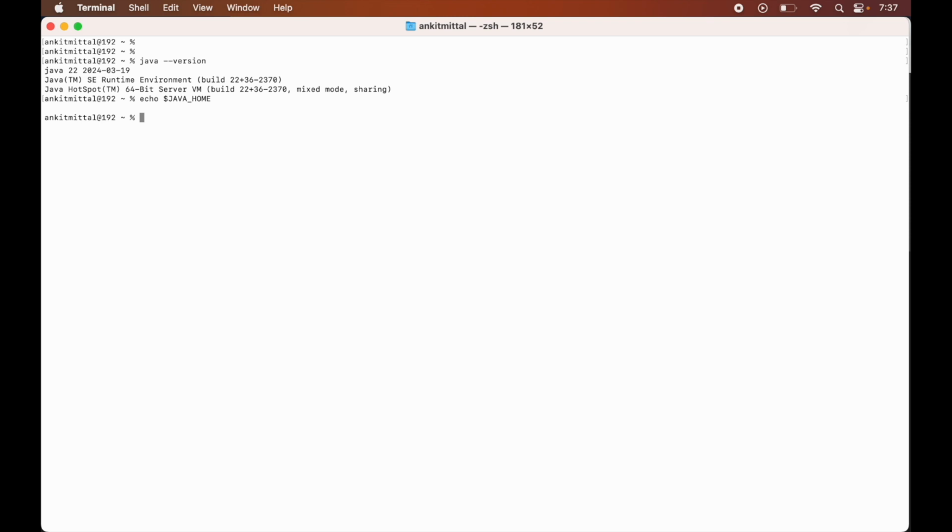So first I will go to the Library, then Java, then JavaVirtualMachines. I will hit enter. Now I will do ls here. Here you would see this jdk22.jdk folder. So I will go inside this, and I will do ls here also.